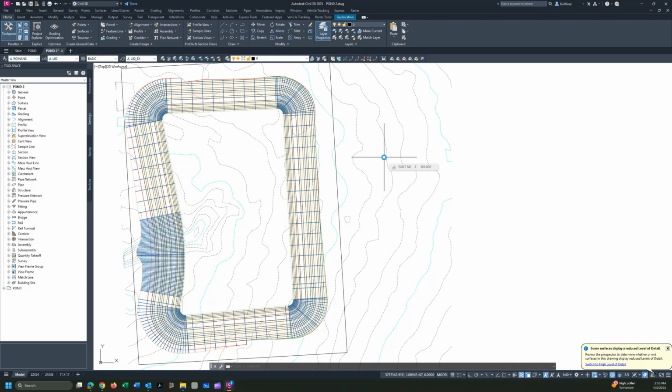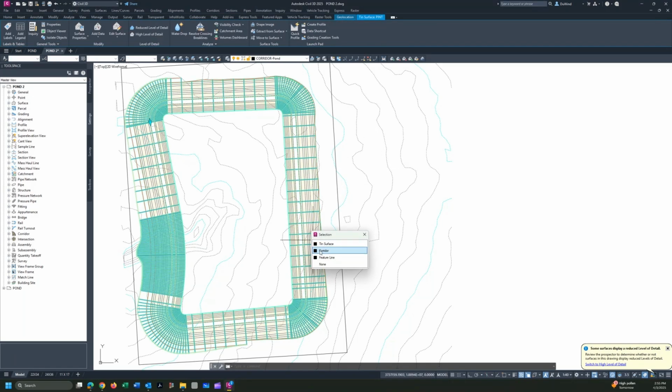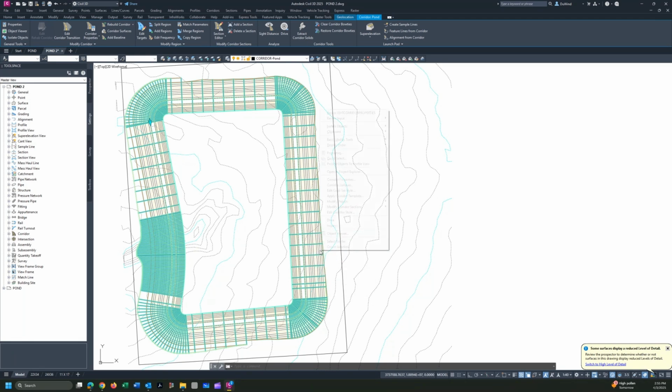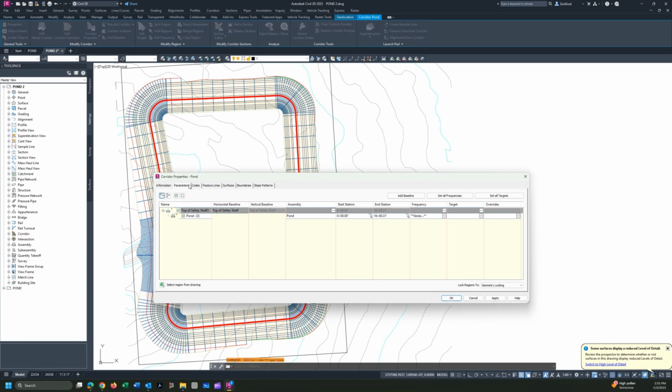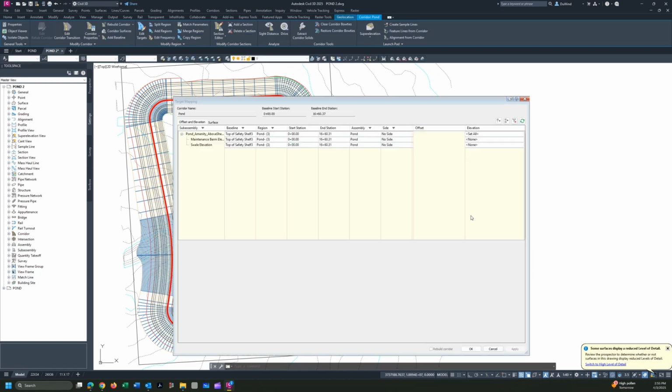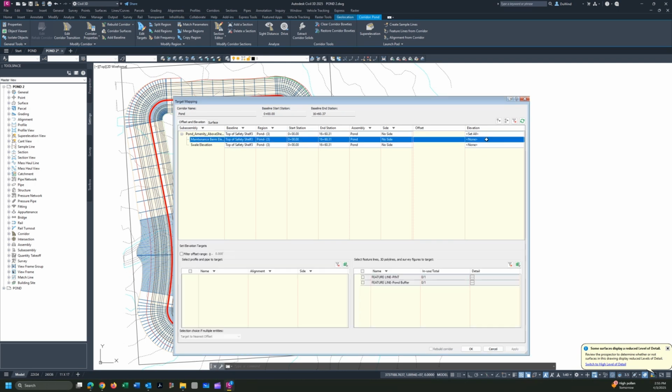Now I can add the maintenance berm feature line to the corridor as an elevation target. By re-entering the parameters, I can access the target menu. In the target menu, I will look for the Offset and Elevation tab. Then I will find the row for the maintenance berm elevation and add my feature line as a target.